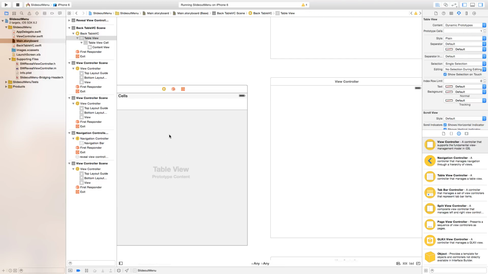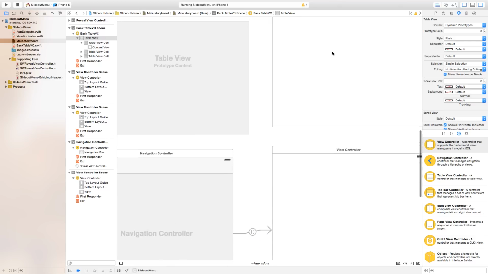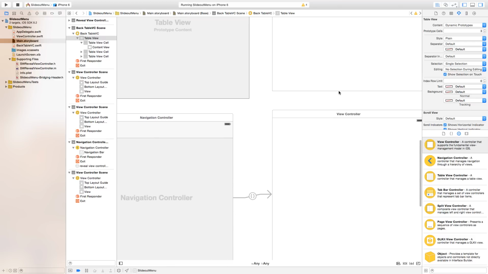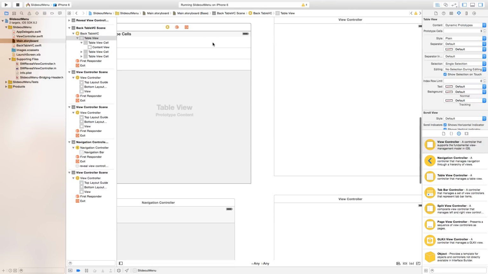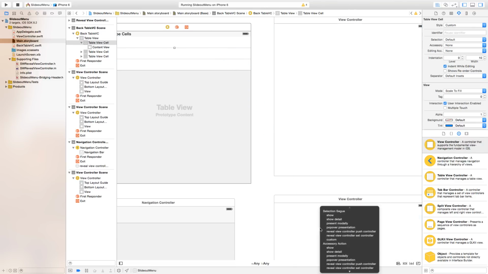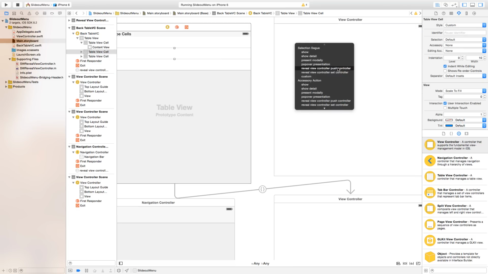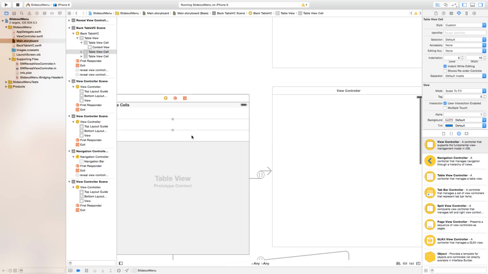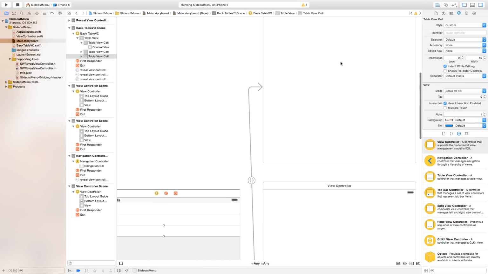Click on our table view, as you will see, and we're going to set the number of prototype cells equal to 3, or equal to the amount of view controllers we have. So now that we have these 3 down, we can right click or control click and drag from the first cell, and we're going to say Reveal View Controller Push Controller for our first one. Do the same with this one for our second view controller, and lastly for this one, right click or control click and drag, and we're going to say Reveal View Controller Set Push Controller.